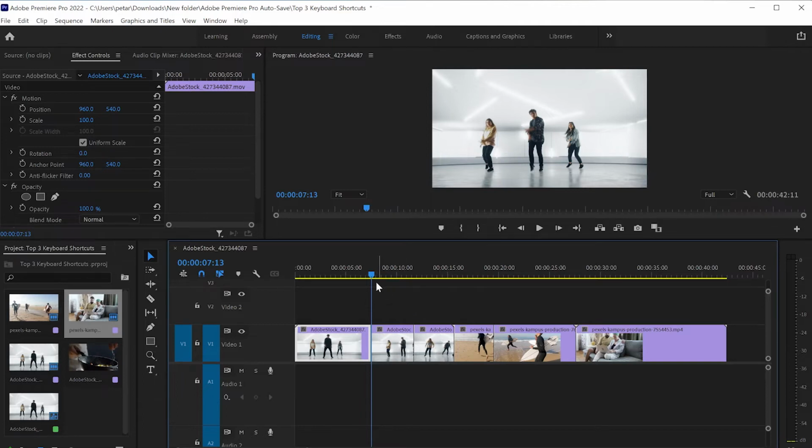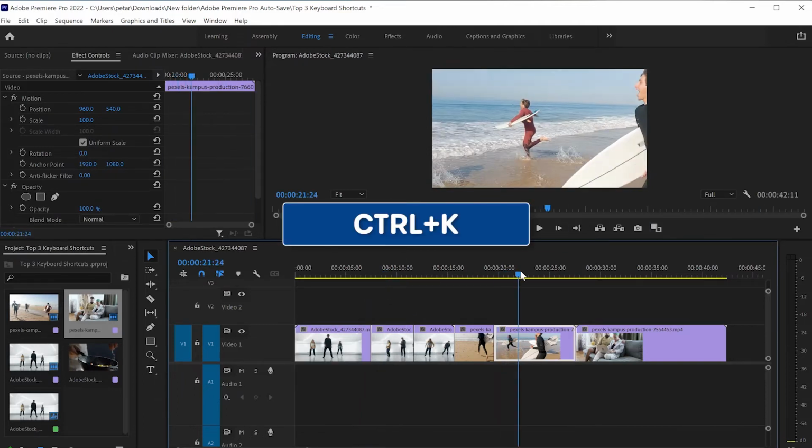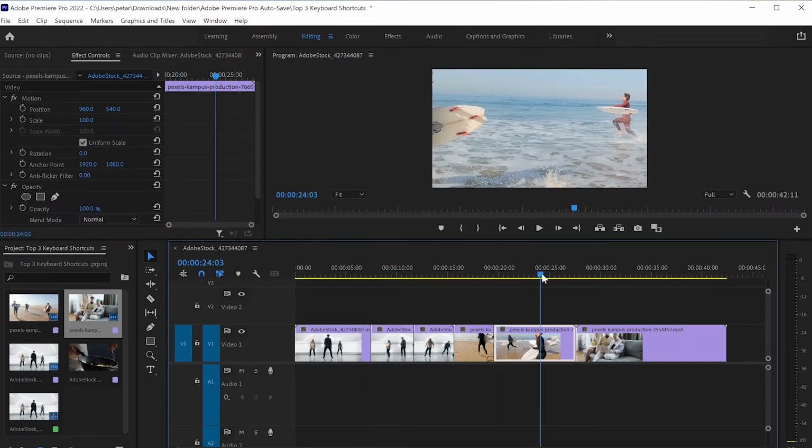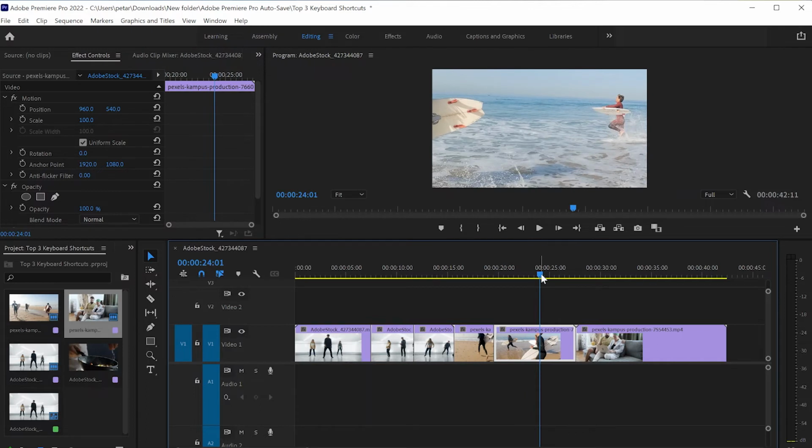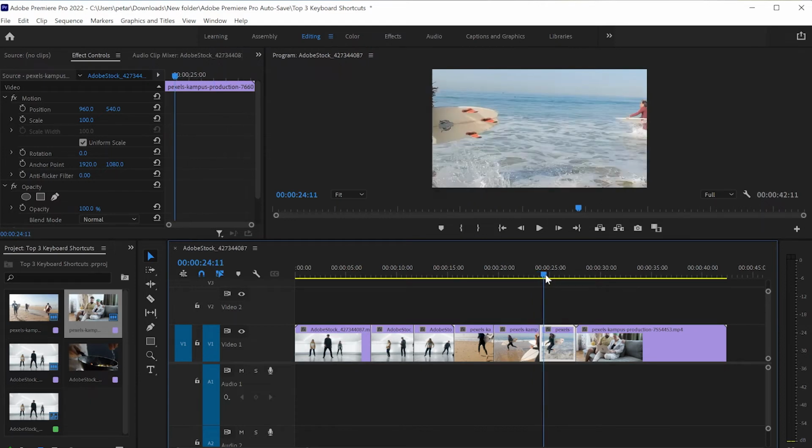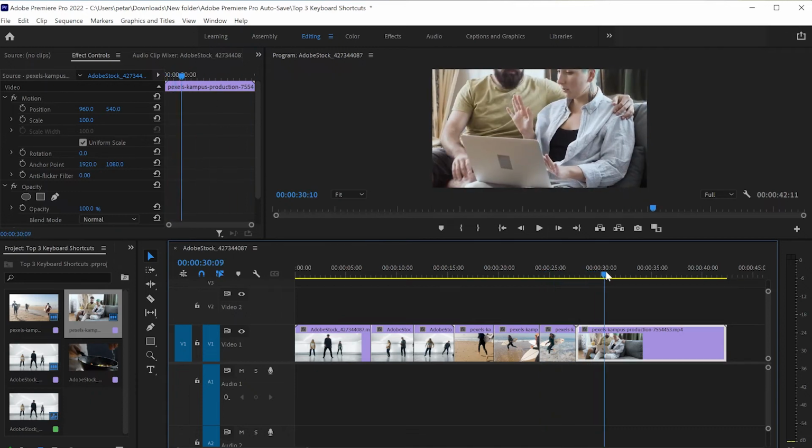Moving next to my second keyboard shortcut, which is Add Edit. What Add Edit does is cut the video instead of using the razor tool. So for example, let's say that I want to move the cursor over here and I want to make a cut exactly at that point of this video. So instead of using the razor tool, I'm going to press Ctrl and K and bam, there we go, we've got a cut. And honestly, that saves a lot of time over the period of editing videos, and it does miracles.